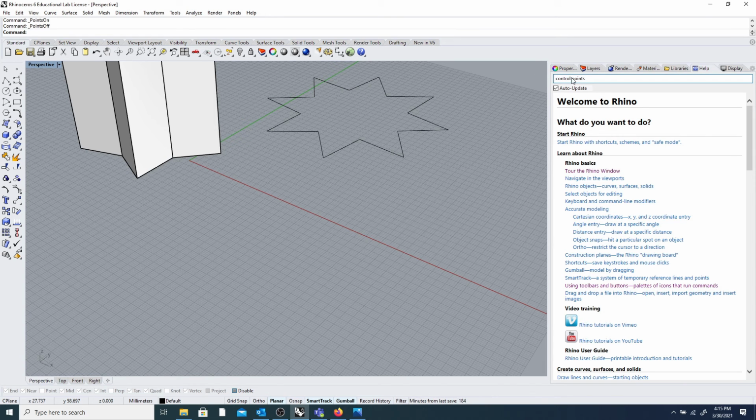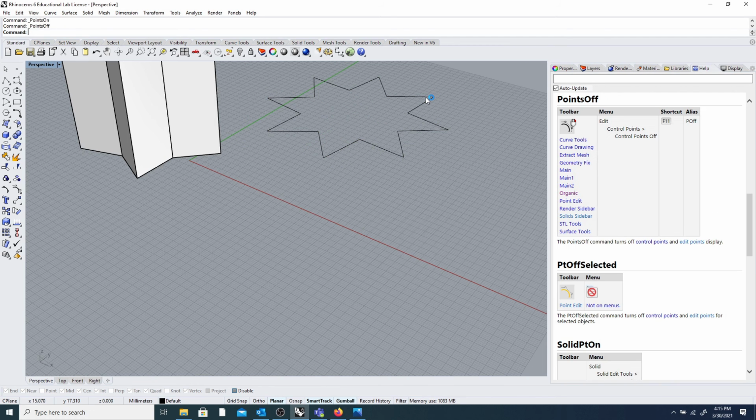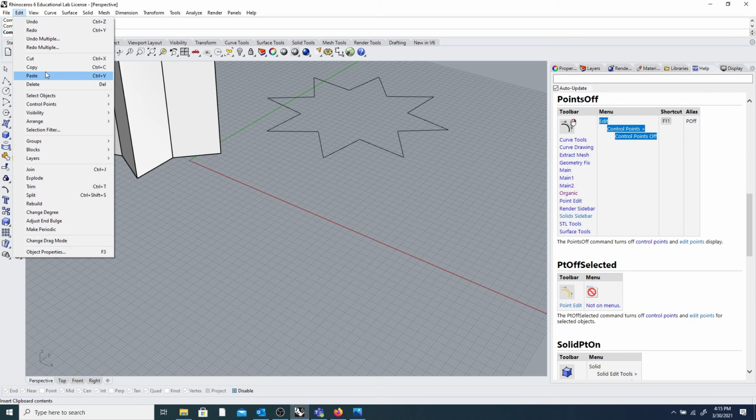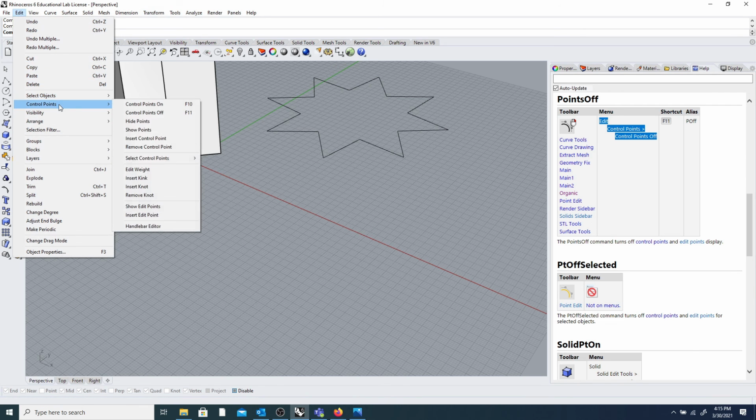Nope. Nope. Let's see, what does it give me? All right. I'm not sure where it is. I've only ever learned that it's F10 and F11 to turn them on and off. I'm not sure. Oh, there we go. Where are we at? It's like points on, or edit, points, control off, or points something off. So it's under the edit menu. Control points, if you're looking for it in the menu. There we go.